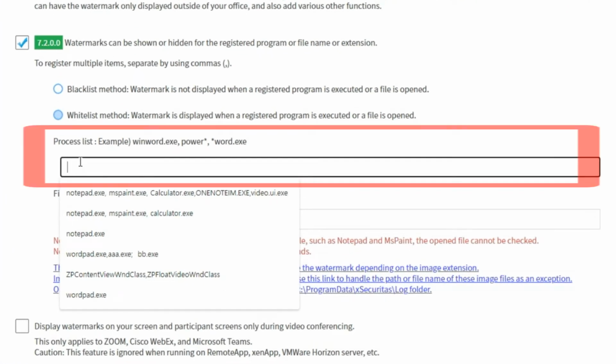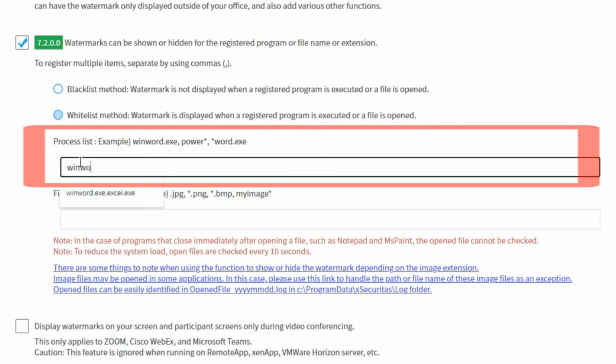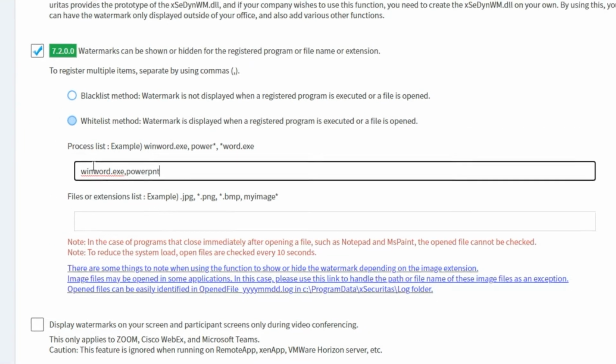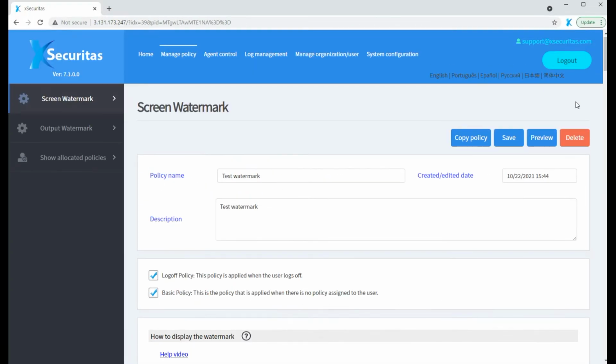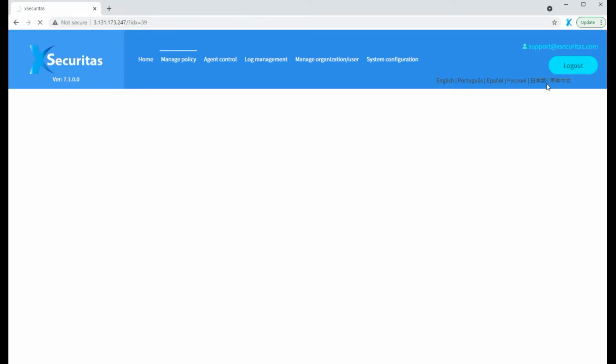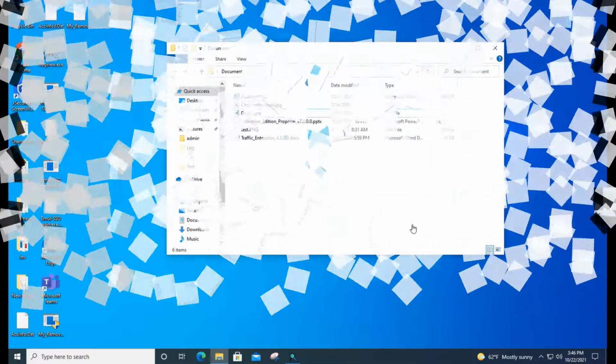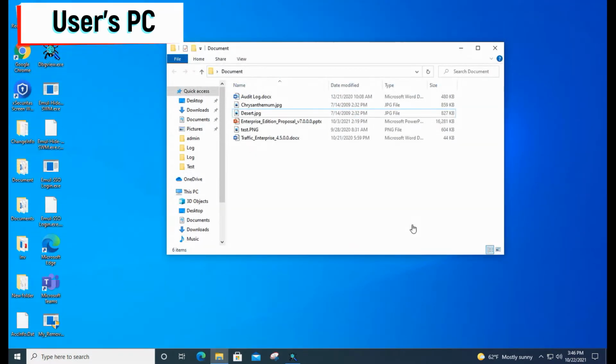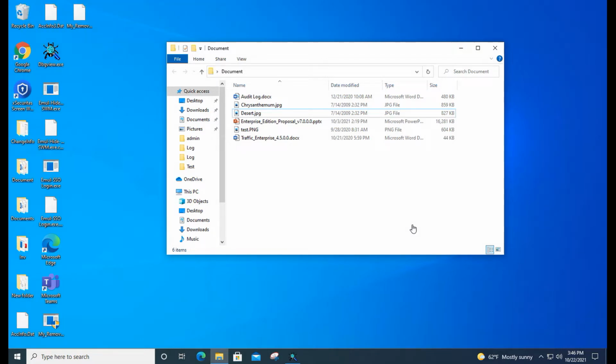Now, enter winword.exe, powerpnt.exe, and excel.exe into the process list. Now click the Save button to save the policy. After about a minute, the policy is applied to the agent program. Watermarks are not visible because the Office program is not running on the user's PC yet.